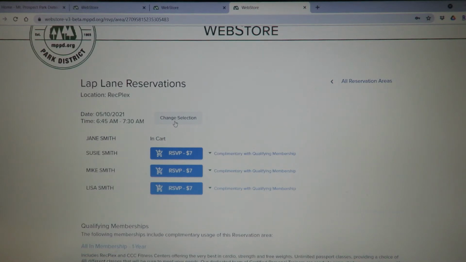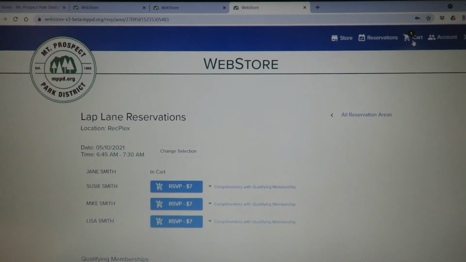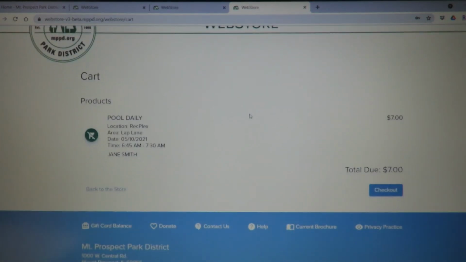Once all reservations are selected and placed in your cart, you do need to go back up to the top of the screen and the blue bar menu and click on the shopping cart icon in order to complete the checkout process. You click on the shopping cart, your cart will be listed along with all your reservations, and then you click the blue checkout button.